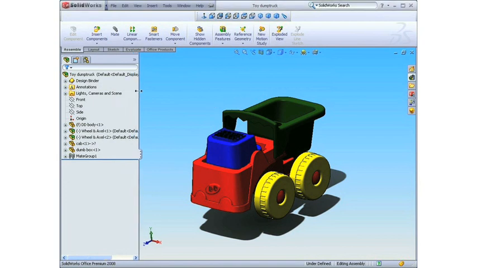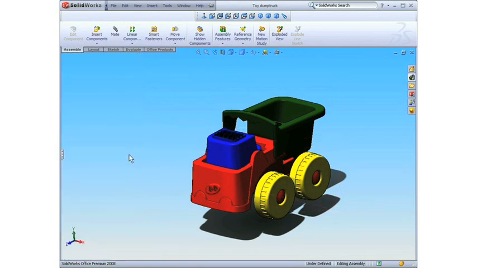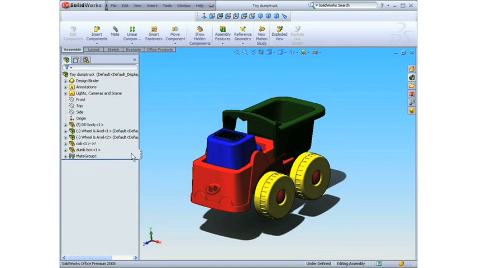The feature tree is found on the left-hand side, and we can hide it by simply selecting those areas, and that's going to increase our graphics area. So if we just simply select those arrows, we can hide the feature tree if we so choose to increase the size of our graphics area. Now, what does the feature tree do?